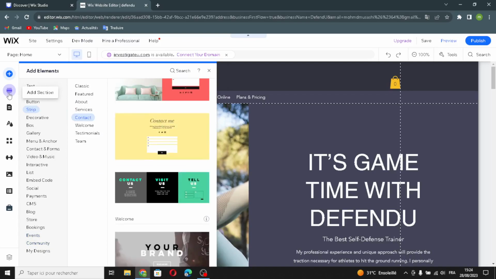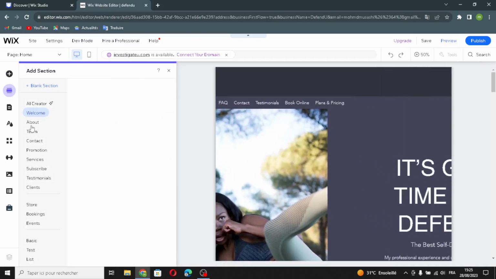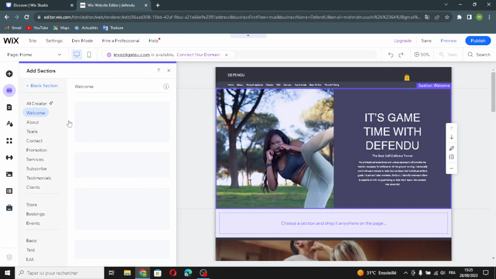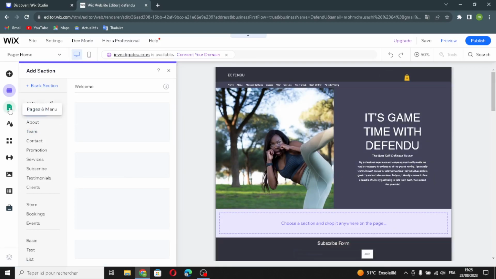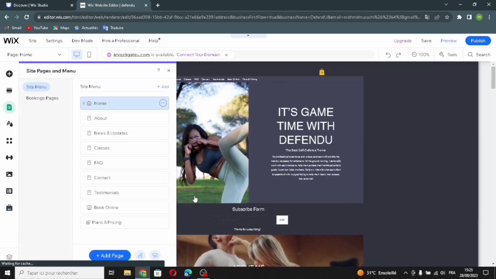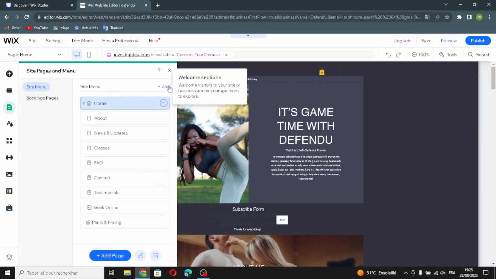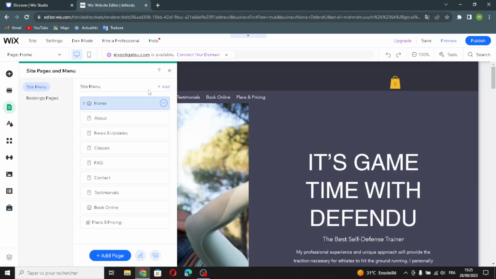Now if you want to add a section, click here, select any section from here you want to add on your home page. That's it. Now let's move on to the menu, pages and menus. So here you can add a page. This is the site menu. You can add the page if you want. Now let's move on to the site design.